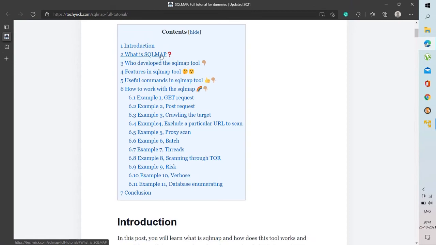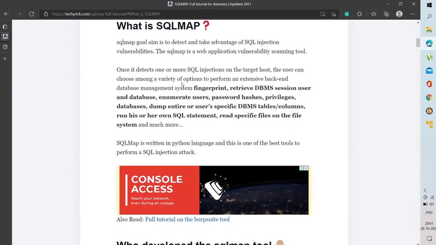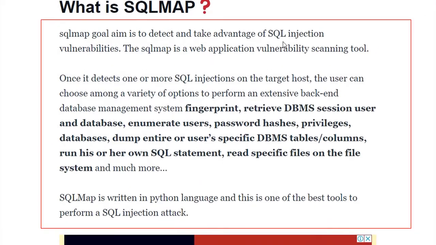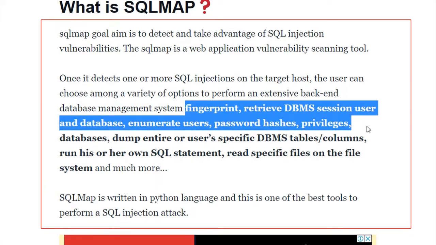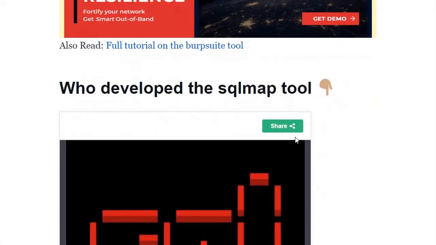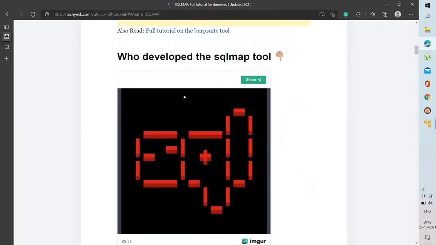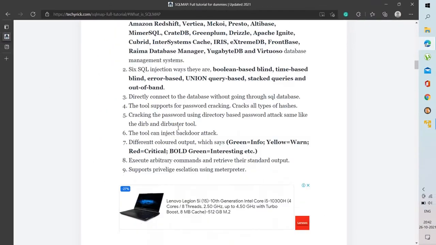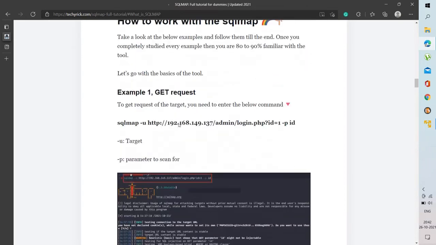So firstly, let's see what is SQLMap. Basically SQLMap is a SQL injection vulnerability scanner, and it is a web application vulnerability scanner too. You can pause the video and see all the features it has got, and if you want you can take a look at all these. Let's directly go to the example.